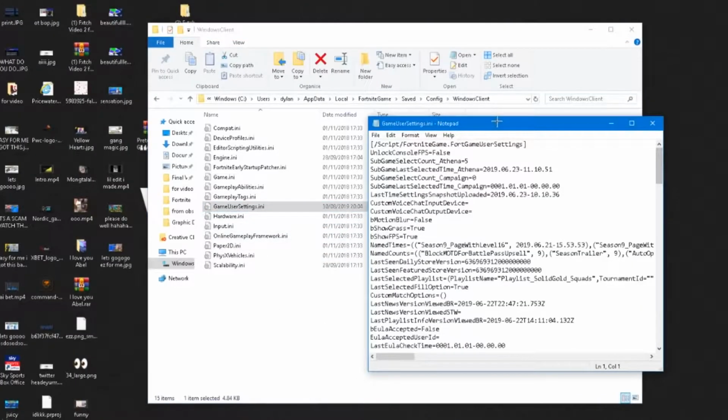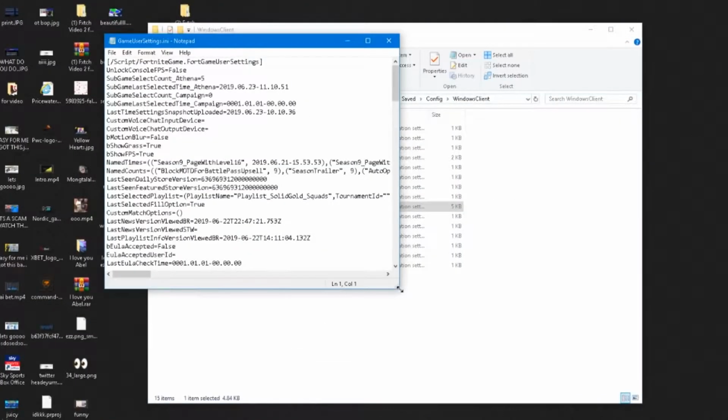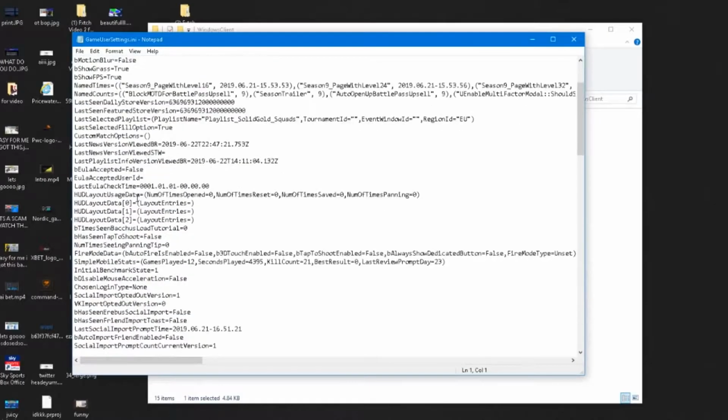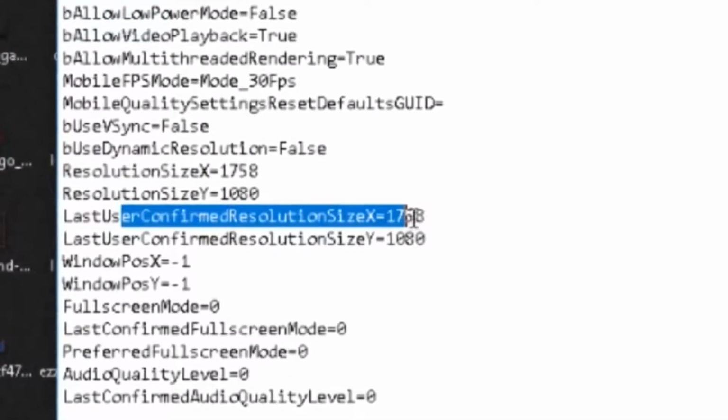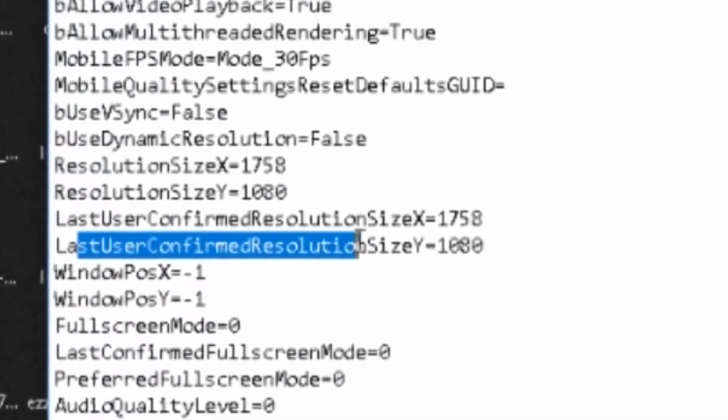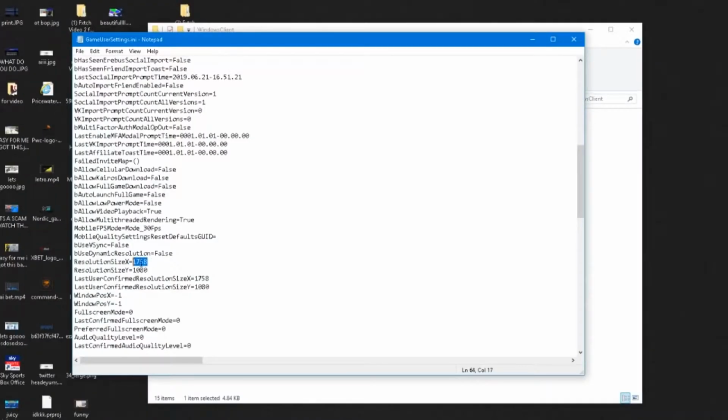Now you can double click into here. I'm just going to enlarge this so you guys can see it all. If I scroll down, you want to scroll down to where it says resolution size X, resolution size Y, and last user confirmed resolution size X, and last user confirmed resolution size Y. So now you have to change this to whatever resolution you want.